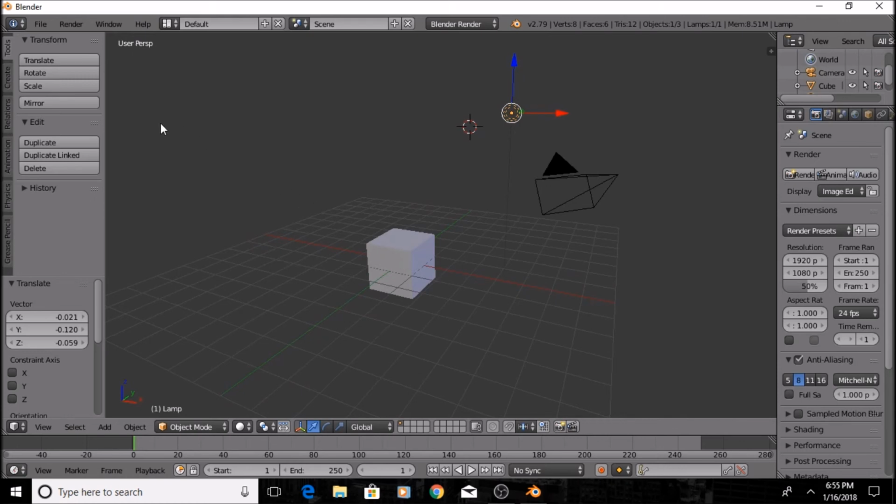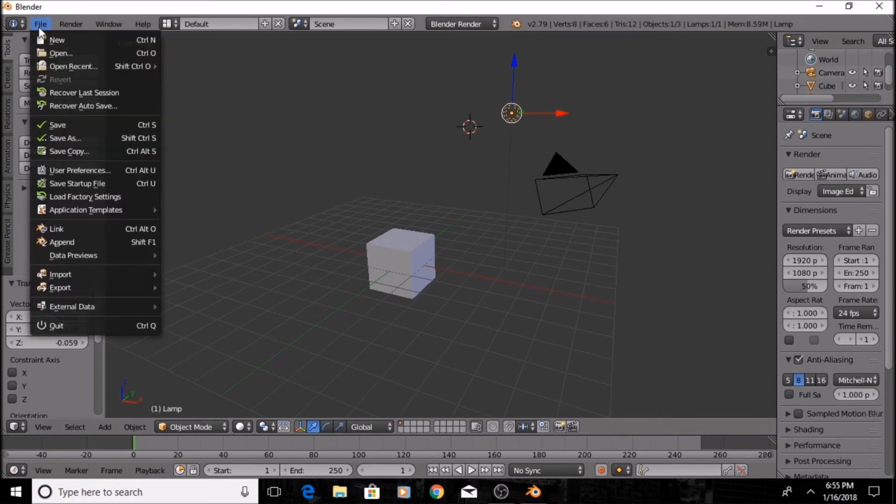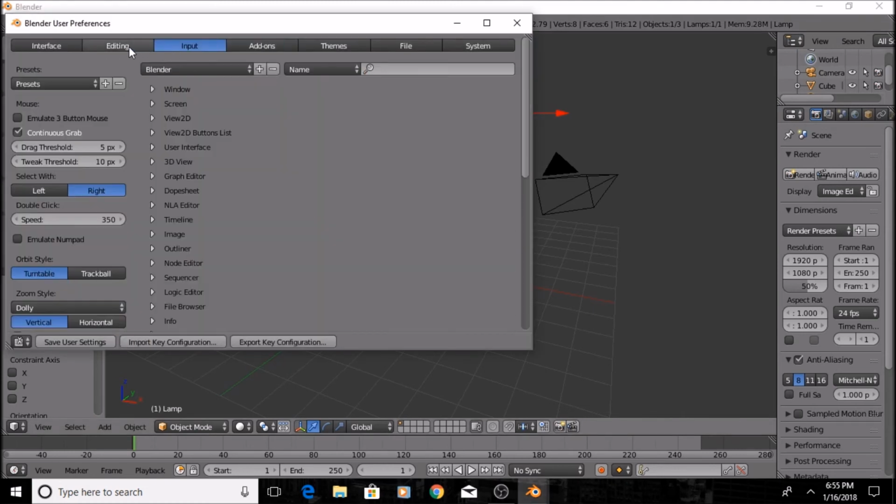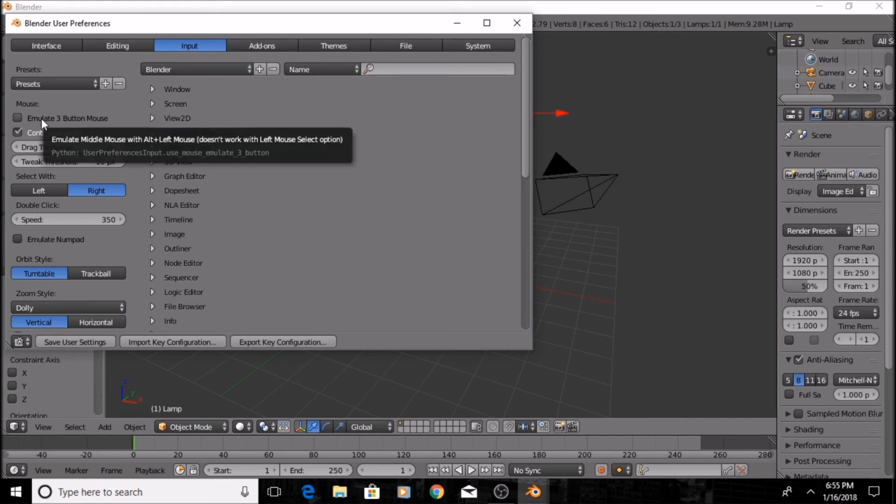If you don't have that, if you have a two button mouse, then you can go into Files right here, User Preferences, and you'll want to go into Input. And right here on the left side of the screen, underneath the word mouse, emulate a 3-button mouse, and what this does is that if you press Alt and your left mouse button, or mouse 1, you can move around as if you were using the middle mouse button.